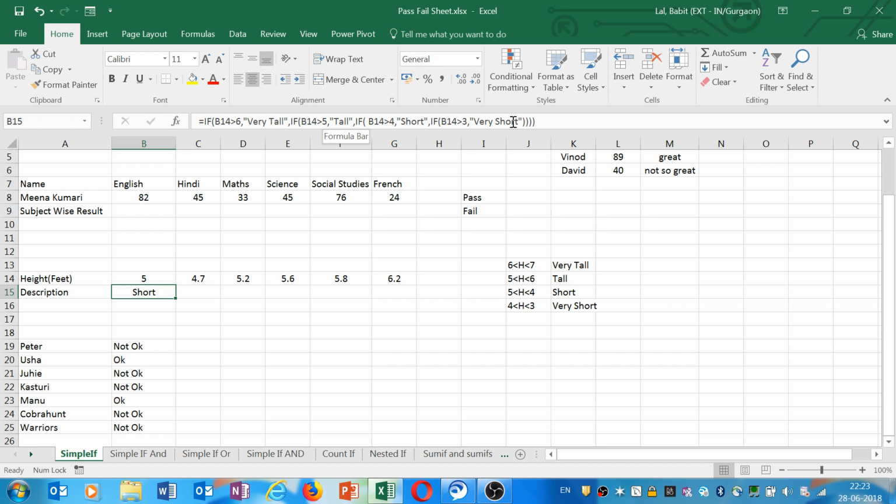We have taken this range because we know that generally people's height ranges in this range only. So when we drag this, this is what we get. If, let's say, I increase this to 6, it's called tall. If I make it 6.5, it becomes very tall.